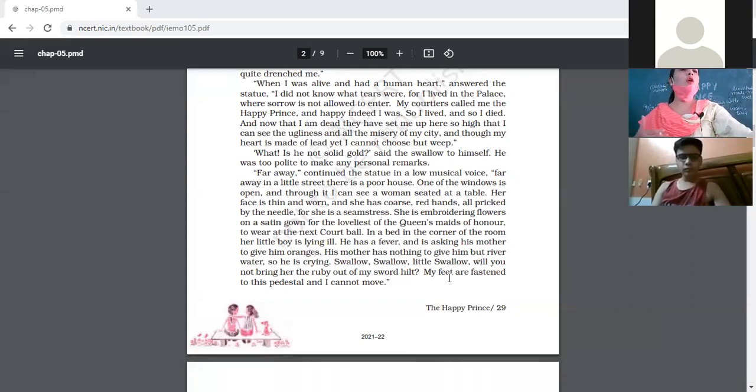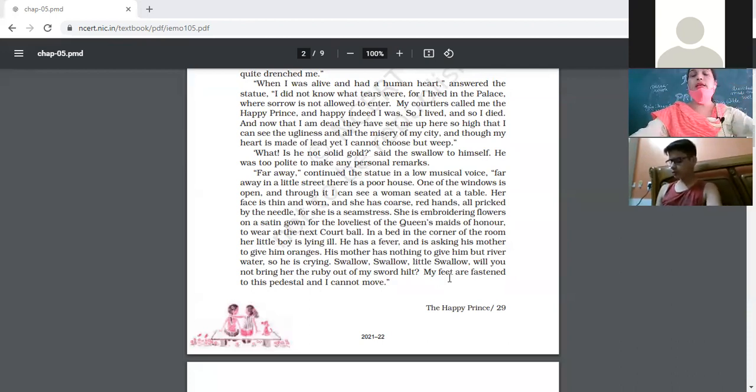Because of excess work, because of overburden, she has got marks of needle in her hands. That's why her hands have become so hard. There are marks of needle, and her hands are very red and hard. Why so? Because she was busy doing embroidery of flowers on a satin gown, and this satin gown is for the loveliest of the queen's maids of honor, because it is going to be worn by the queen at the next court ball. That's why it is being made by that lady tailor, and because of that work she has got such marks on her hands.